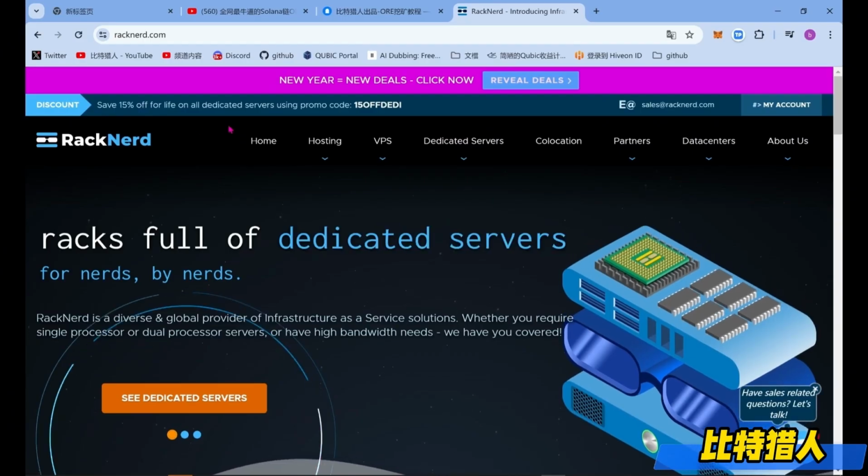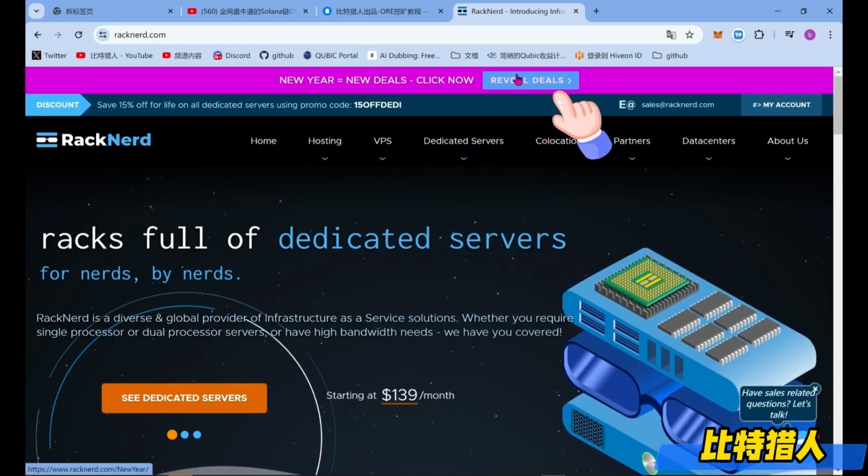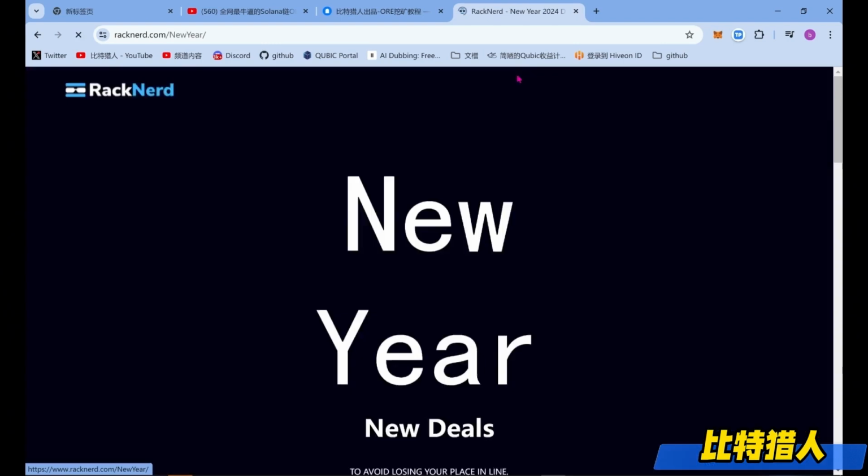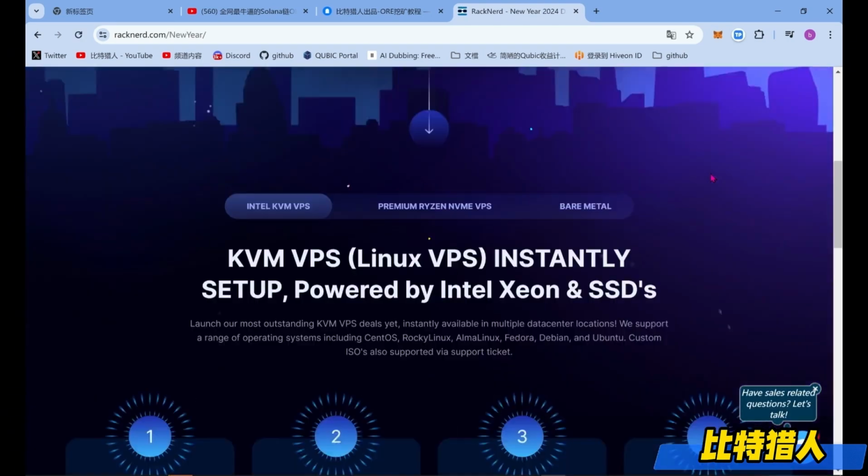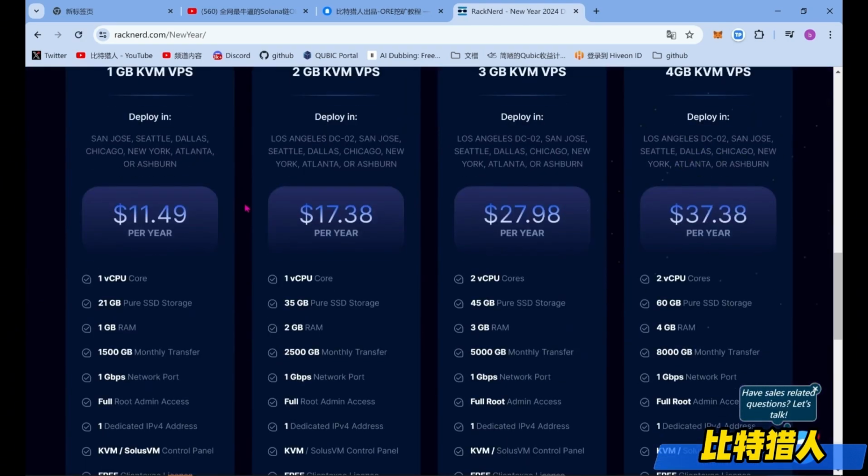Go to the homepage, click the pink banner above to enter the New Year's event interface. Here, there are 4 price tiers of VPS to choose from. The lowest price is $11.49. The highest is $37.38 per year. It is recommended to buy this 2 and 4 gigabyte one for $37.38 per year.